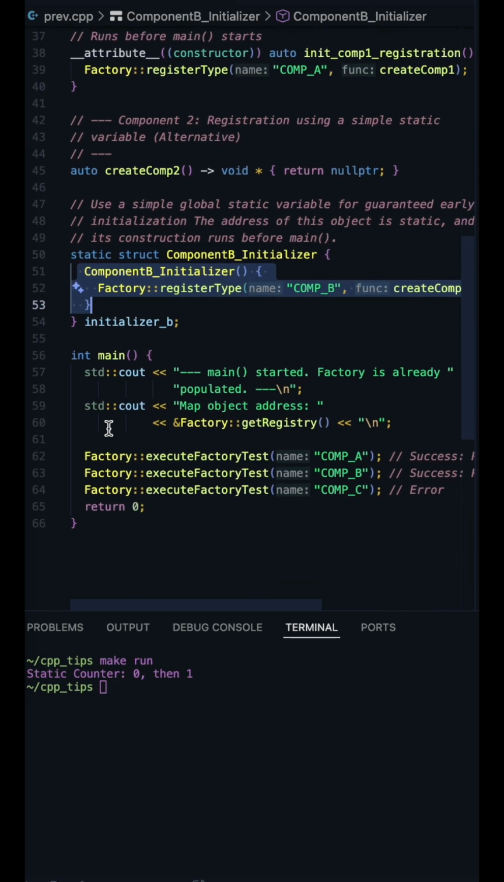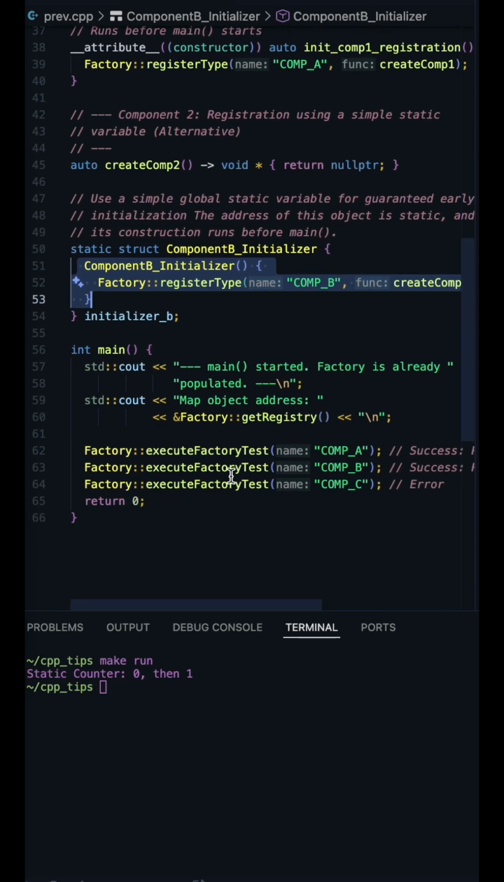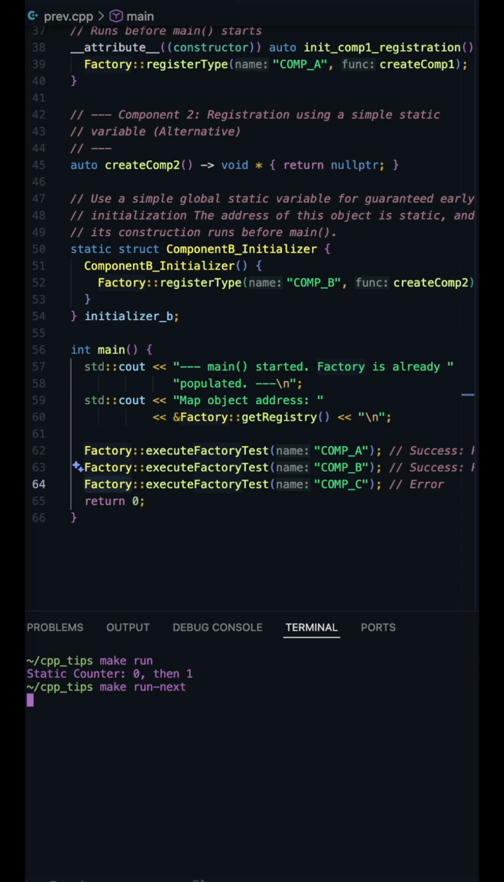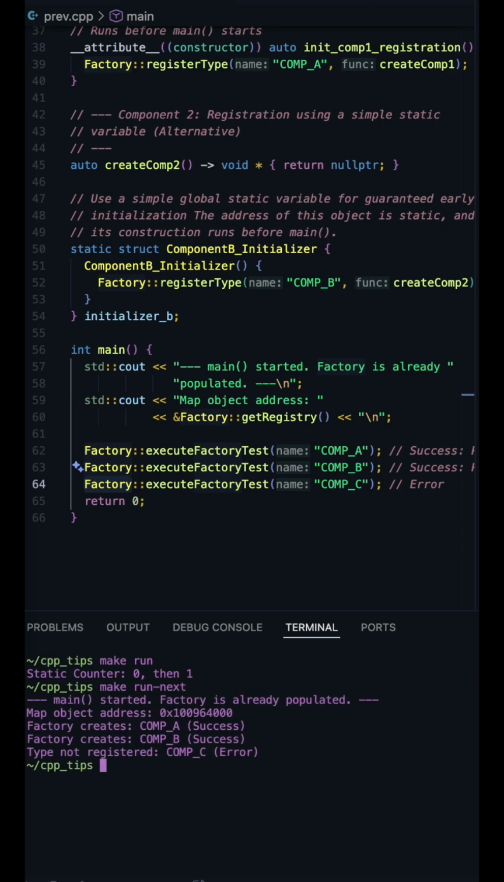This method centralizes the heap allocation cost to startup. When main executes, the map is already built, leading to lightning-fast component lookup. Mastering static addresses versus dynamic content is super important for high-performance C++.